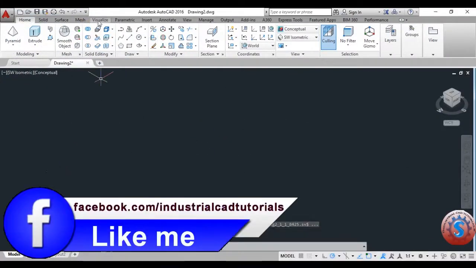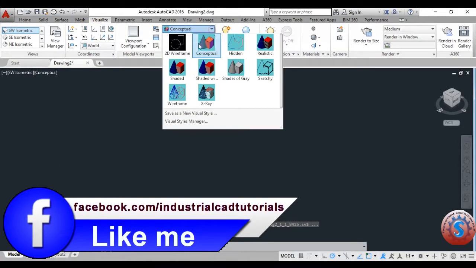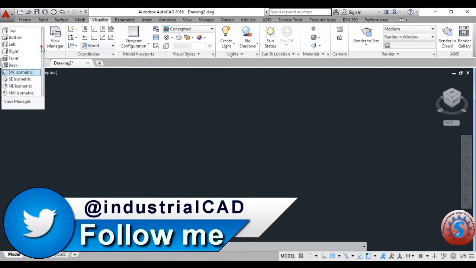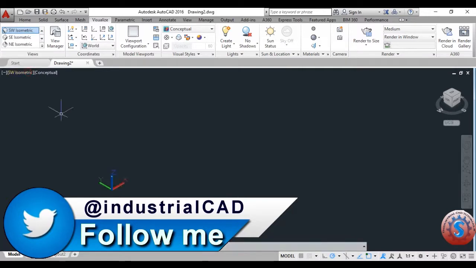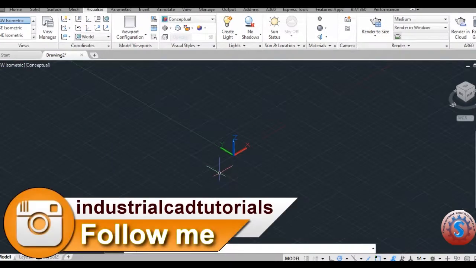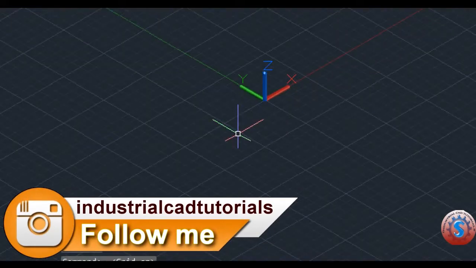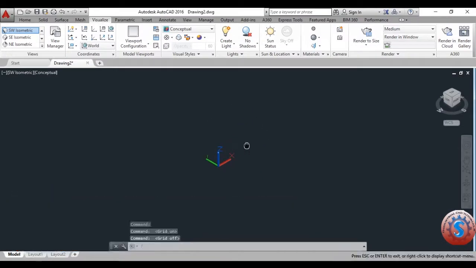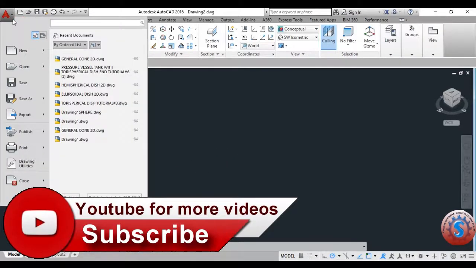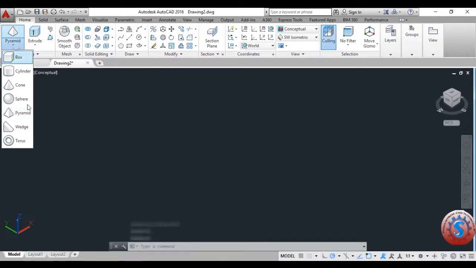First, go on to the visualize, and you can select any of the visual styles as you wish. I'm selecting the southwest isometric, and the visual style is conceptual. After changing these options, you can observe that the XYZ direction changes like this. You can observe the three types of colors on the left side.